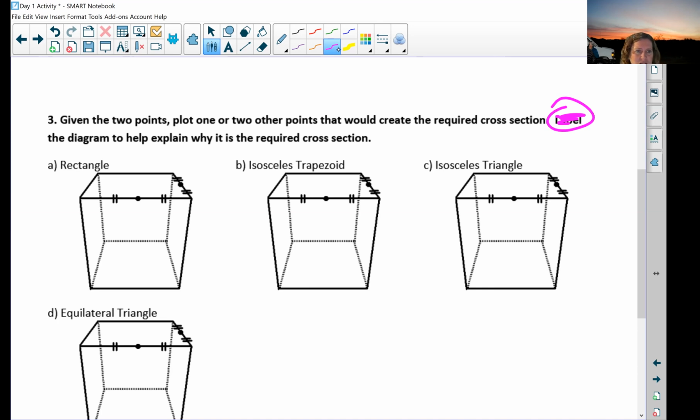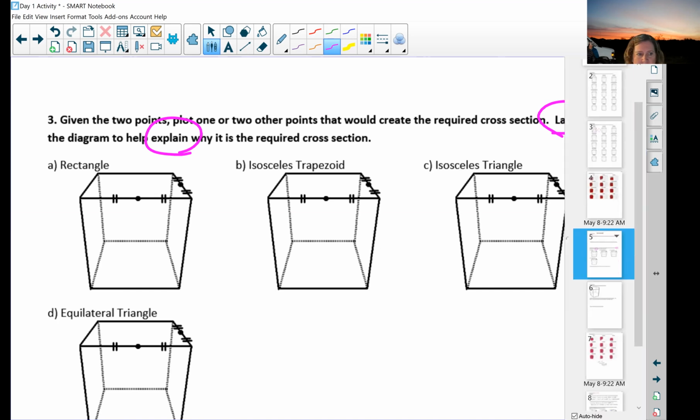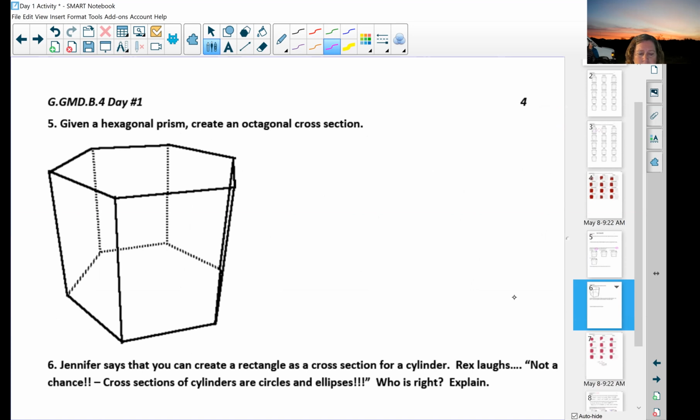You want to label your cross section, like with tick marks or right angle marks. So make sure it's labeled. And also make sure you explain to me why it is the shape it is. Like, how do I know that's a rectangle? What's important about it? What are some properties that we know about that shape, right? So there's 2 pages there. Page 3 and page 4 is your homework for tonight. But again, go back and play around with that website a little bit as well.